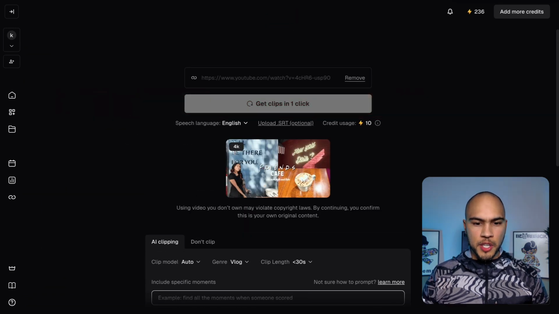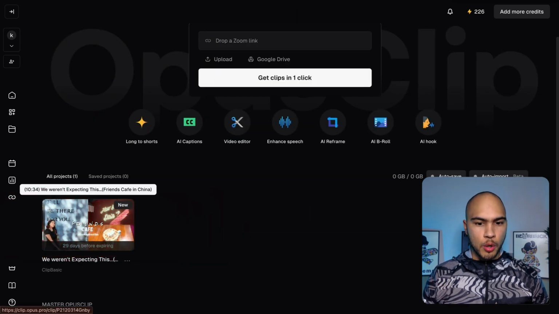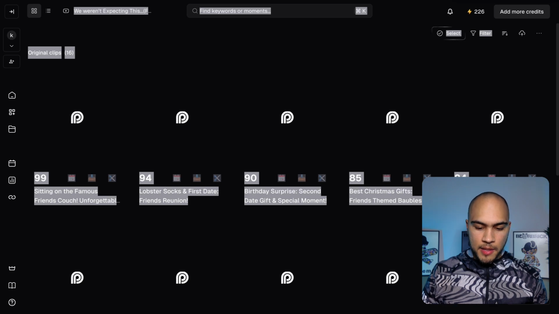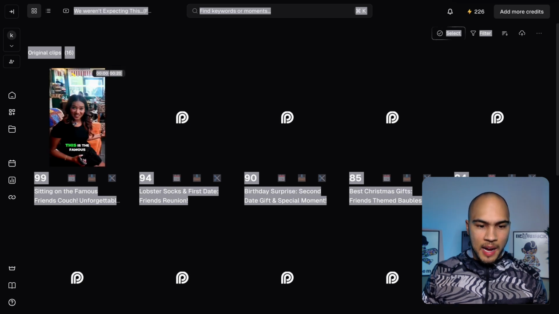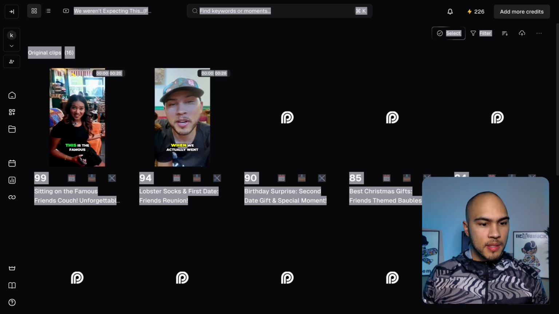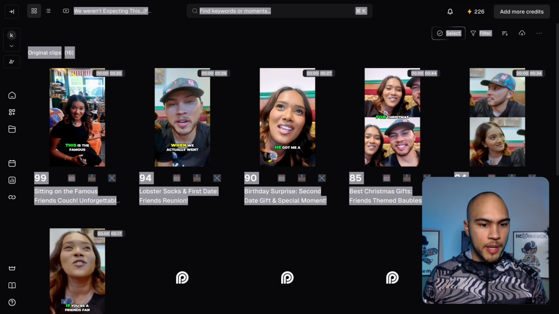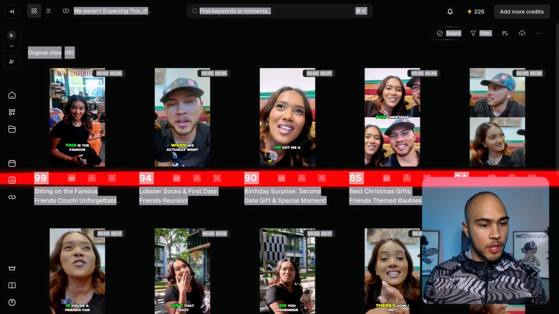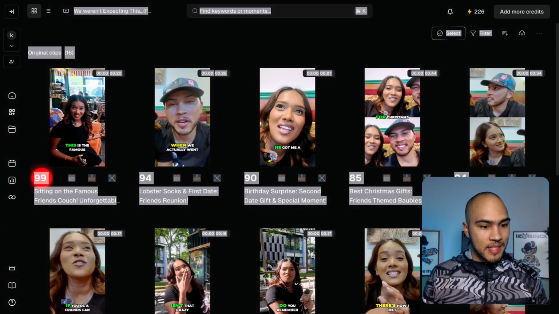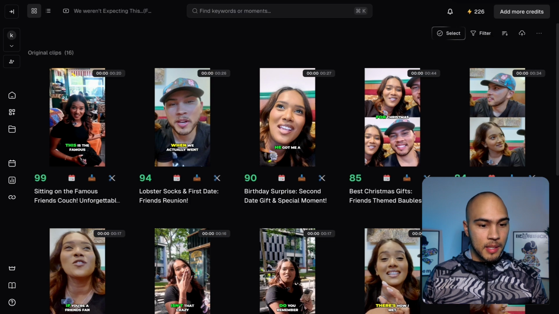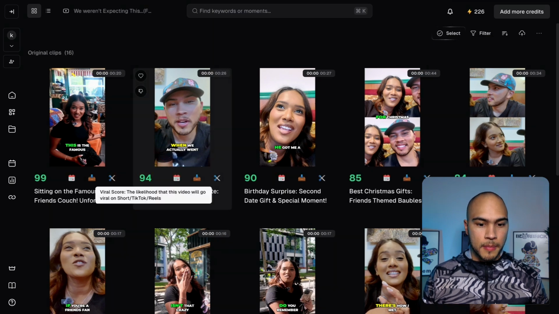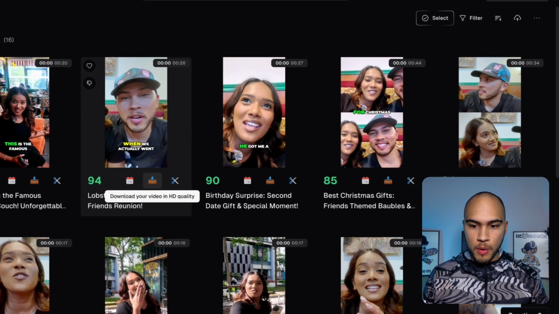Once your video has finished processing and uploaded to OpusClip, the AI scans your video and finds the best highlight moments. OpusClip then puts your videos in order based on the score. So you can see that my first clip has a 99 score, my second clip has a 94 score, and you can see that the score starts going down.